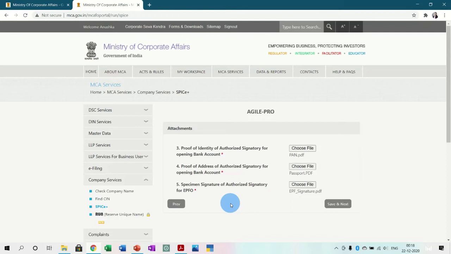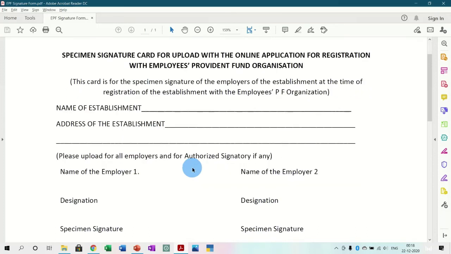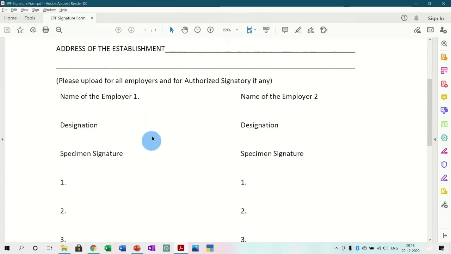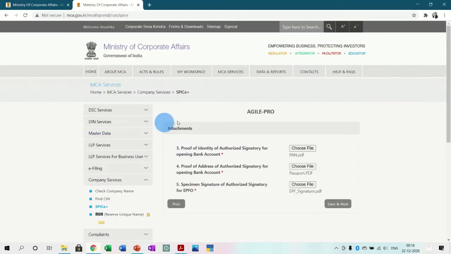You have to obtain it in any specific format which has been prescribed by the EPFO office. So let me show you that form. This is the form. So here you will put in the name of the establishment, address of the establishment. This is as per the details you have entered in Spice Plus Part B. Then you will enter the name of the directors here, their designation, and 3 numbers of specimen signature. So when you are done, save this form and scan it. And you will be required to upload it on the MCA website.